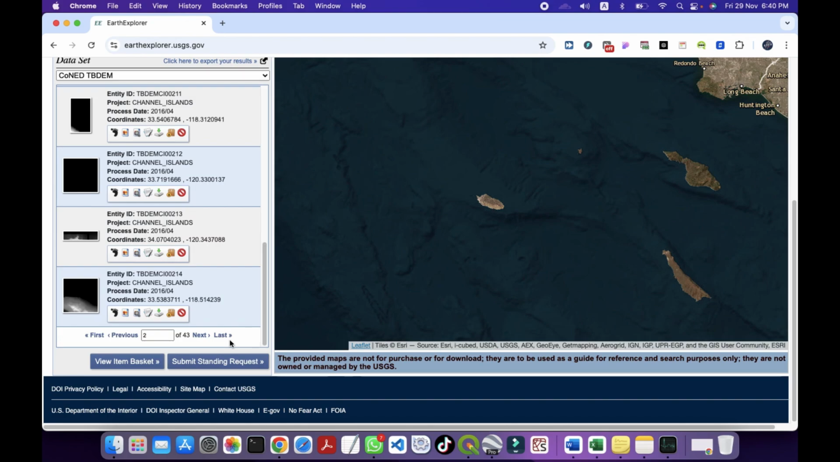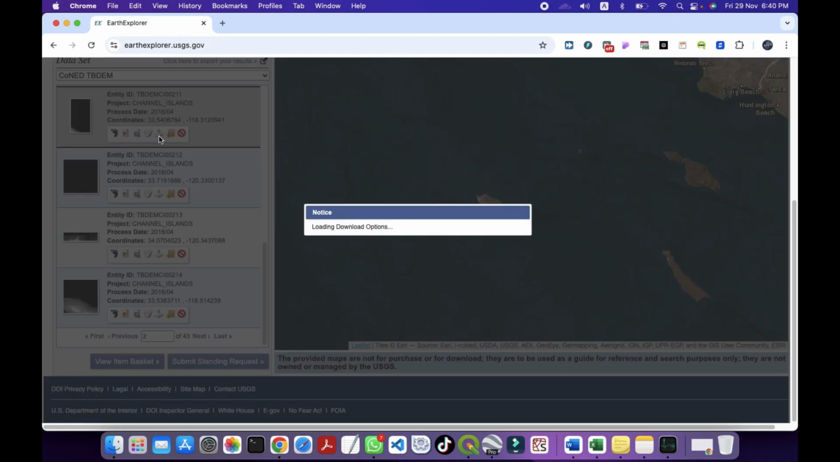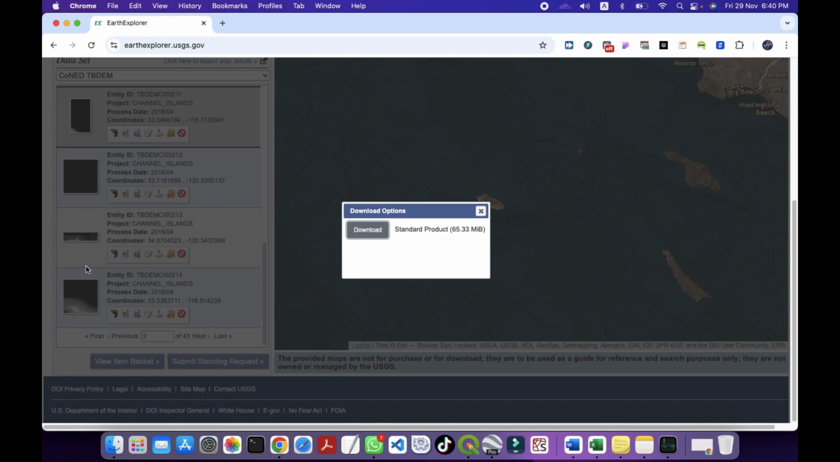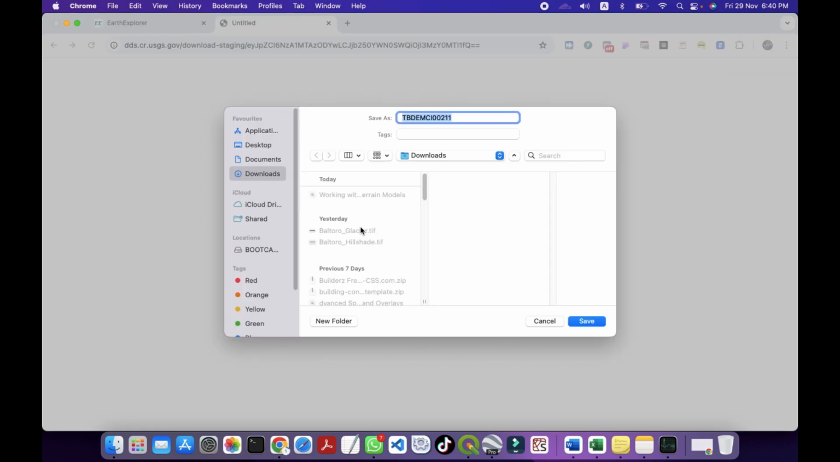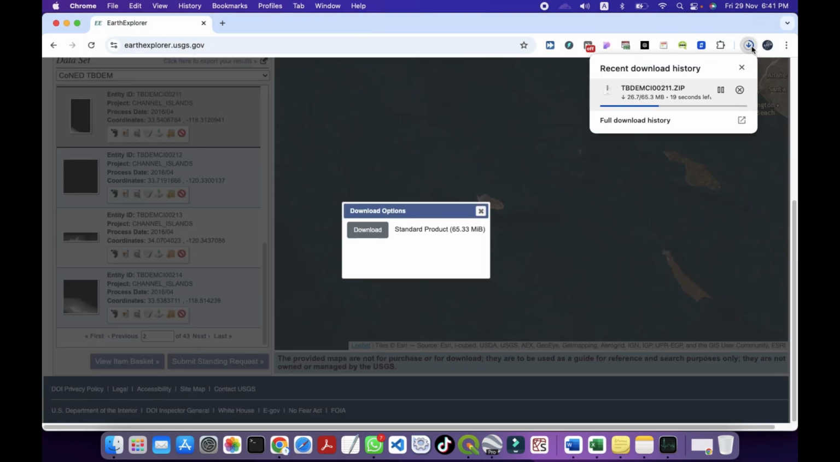I already downloaded the file. If you want to download a file, here you can see the download button. Click on it. It opens a pop-up menu. Now click on download. A new tab opens. Set the path for the downloaded data and click the save button. Now look, the downloading has started.